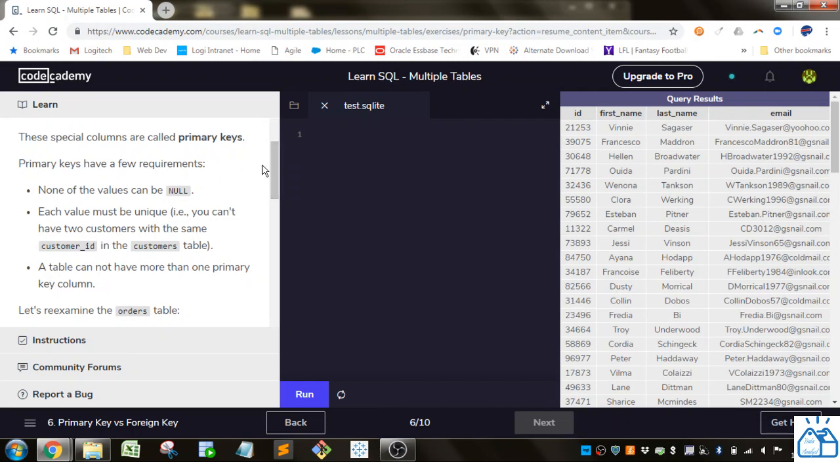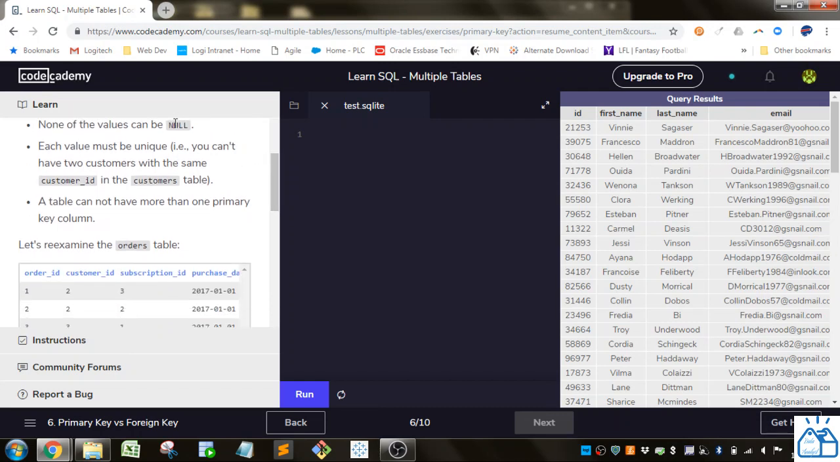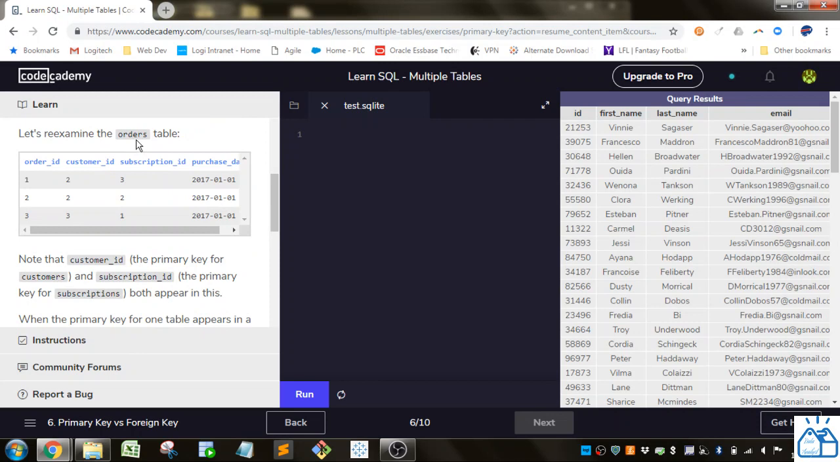Primary keys have a few requirements. None of the values can be null. Each value must be unique. You can't have 2 customers with the same customer ID in the customers table. A table cannot have more than 1 primary key column. Let's re-examine the orders table.